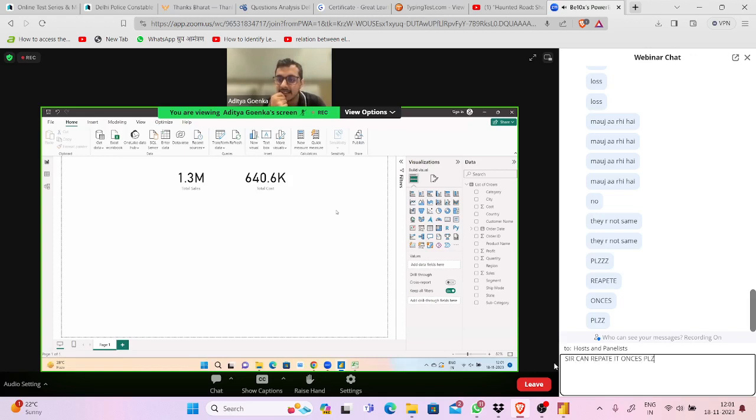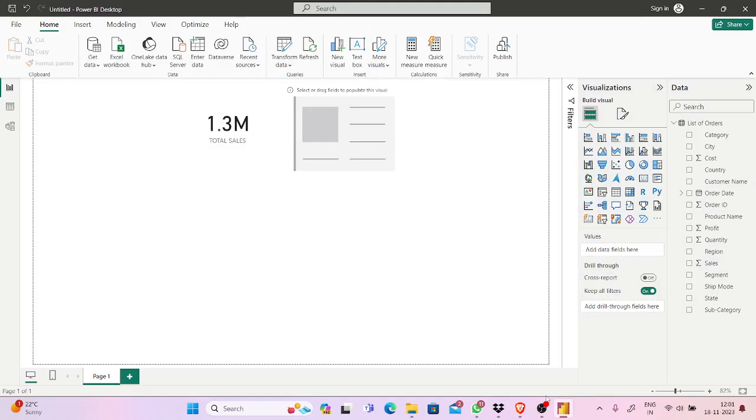Yes. Please repeat the second card visual. It is exactly the same as the first card visual. Just instead of sales, I have dragged cost over here. Apart from it, everything is the same as the first card visual.